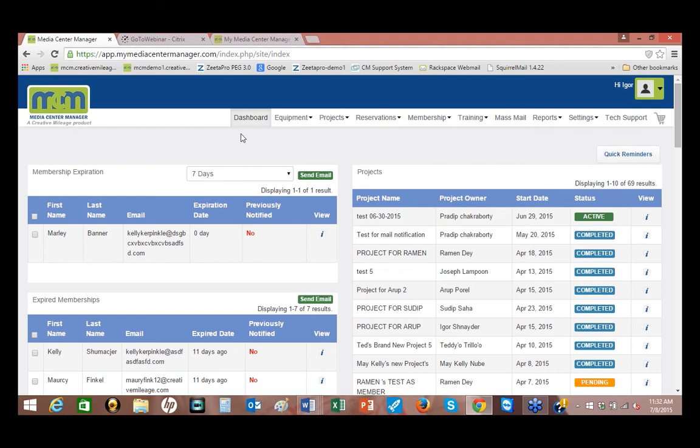We also have website integration. There's two different options. The standard option is to have your members access it through a portal through the website, like a link or a button, and they'll basically be logging into MCM as you see it on the screen.